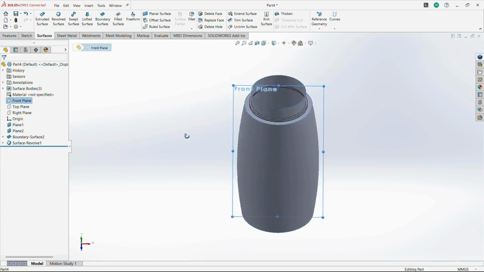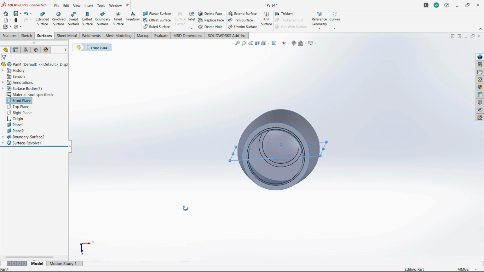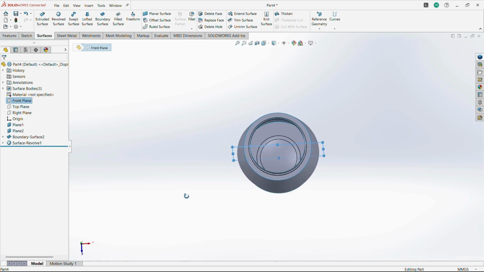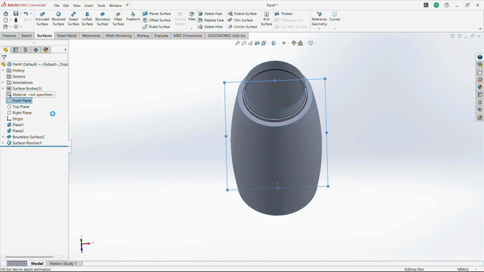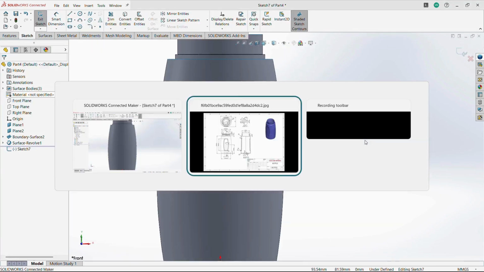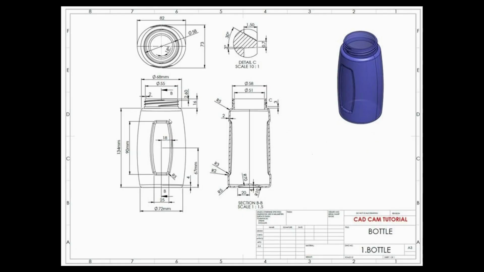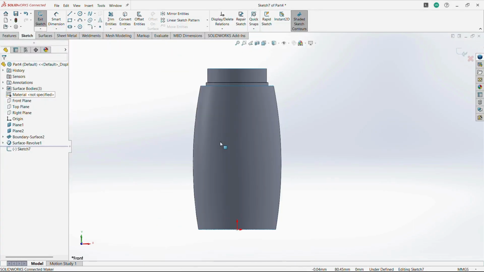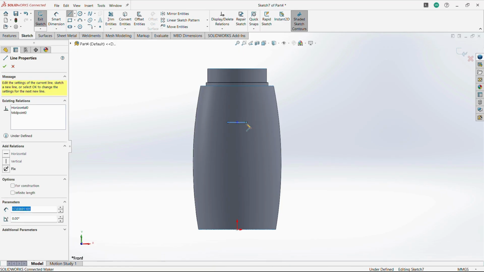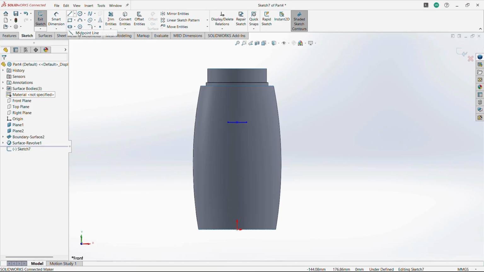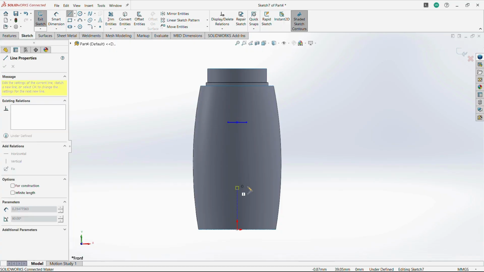Now what we are going to do is select the front plane to create a pocket portion, which slightly creates a tangential bend in this area. So select the front plane and create a new sketch. Draw two different midpoint lines. If you look at this, there is a small stepped portion on this bottle area for a holding position. Draw a midpoint line at both the top end as well as the bottom end.